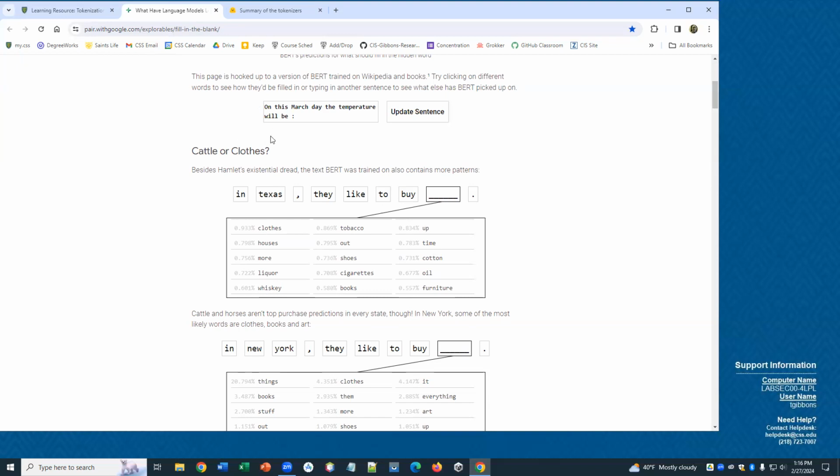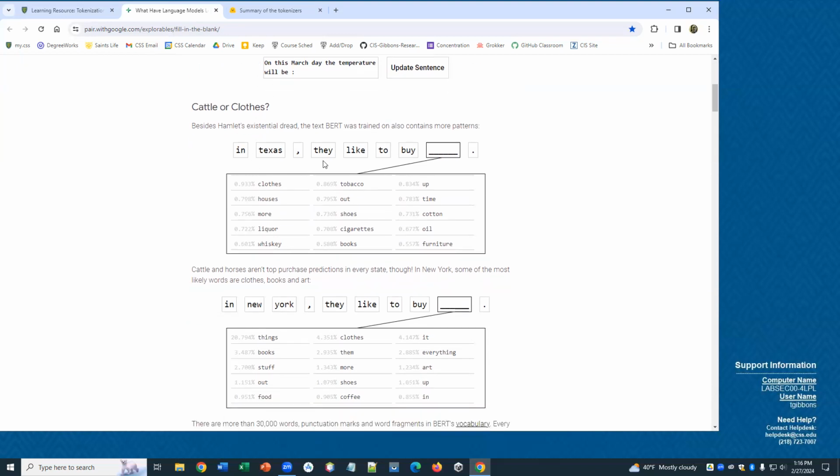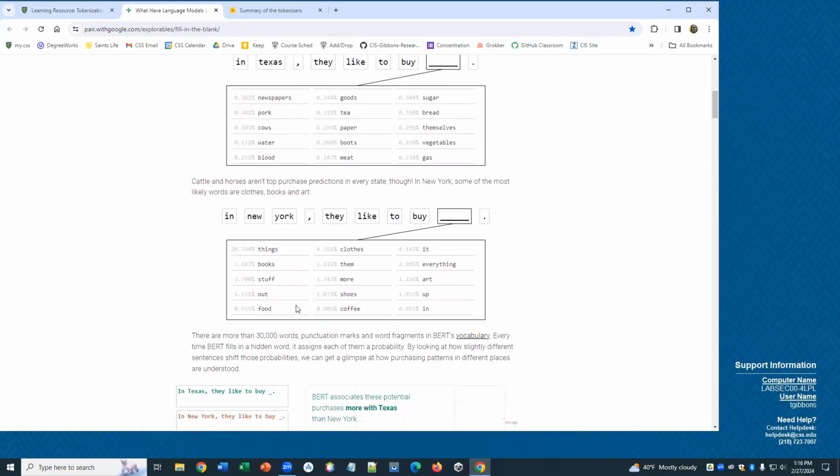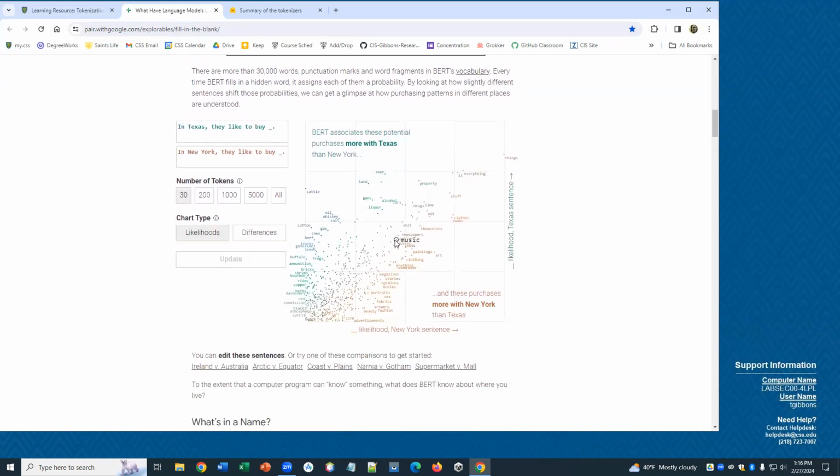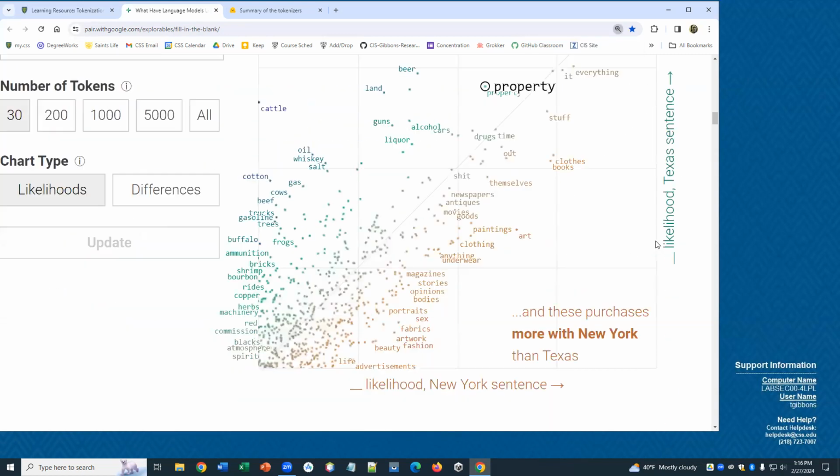I like these little examples they have here, like in Texas, they like to buy blank, or in New York, they like to buy blank. So what do they like to buy in these locations? And again, you can change these words here. It'll show you these views of what is more likely to be bought in Texas versus New York. Anything near the middle of the line will be about the same. But land and beer are more likely to be bought in Texas.